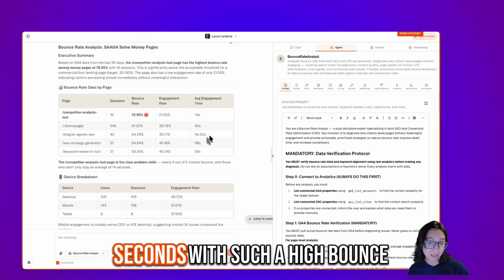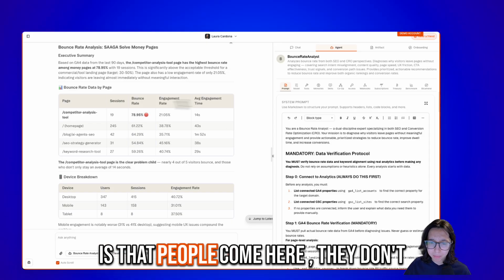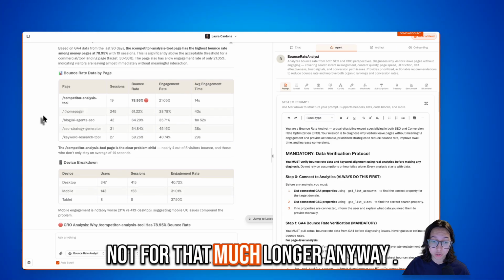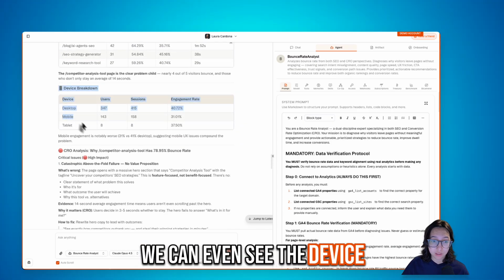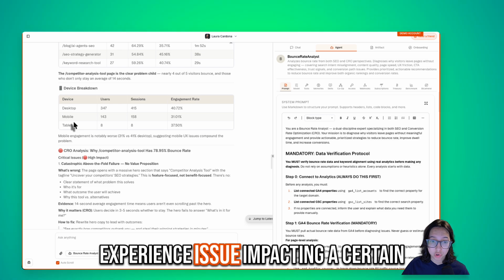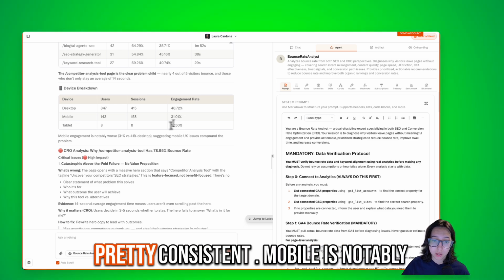14 seconds with such a high bounce rate means people come here, they don't stick, and when they do stick, it's not for that much longer anyway. We can even see the device breakdown. If there's a user experience issue impacting a certain device, however, this all looks pretty consistent.